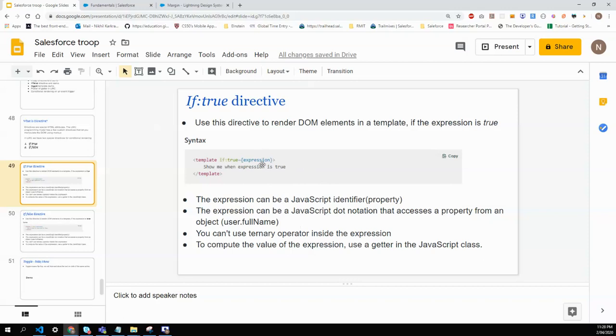So these are the ways we can use the expression. We can't use an array for picking up a value. If the expression is true, whatever we define under this template tag will be visible. If the expression is false, whatever is inside this template tag will be hidden. Let's move on to our first demo of if:true.